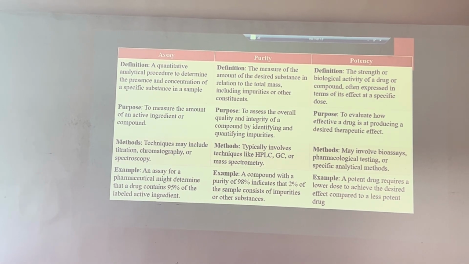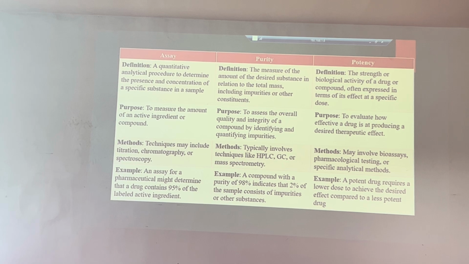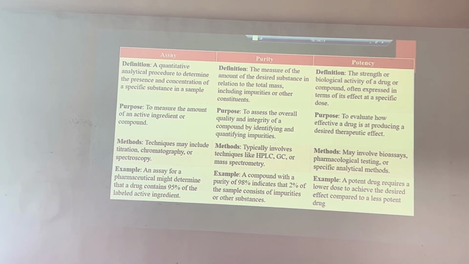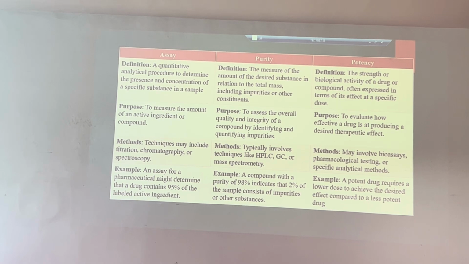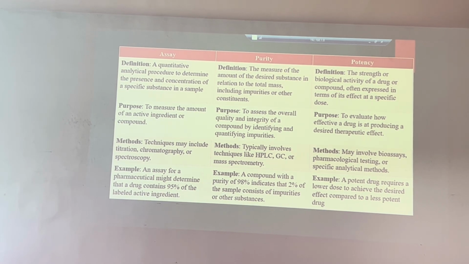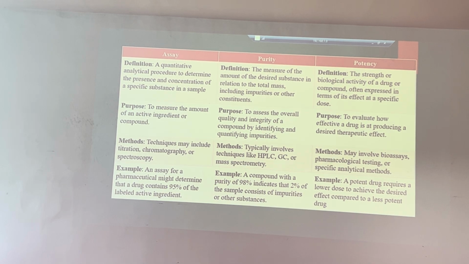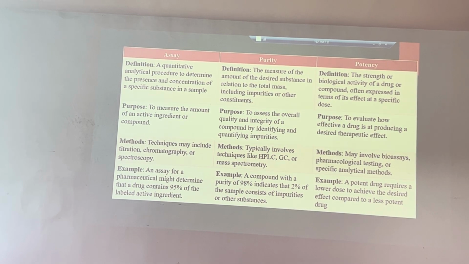Potency is also similar, but potency is calculated after removing the water content, the residual ignition, and the LOD value. After all those are removed, you will get the potency.